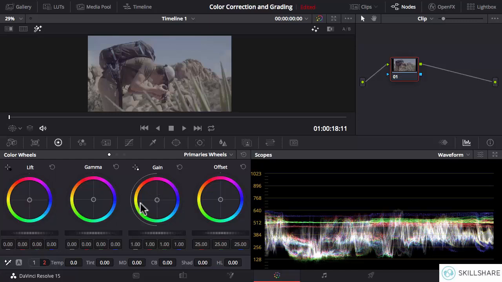In all of these color wheels, the default position of this little circle is going to be in the exact center of the wheel. And we can drag it towards either of these colors. The first wheel is for lift, and it is basically related to the darker parts or shadows in the image. So you see the default position of this little circle is in the center. So right now this wheel is neutral.